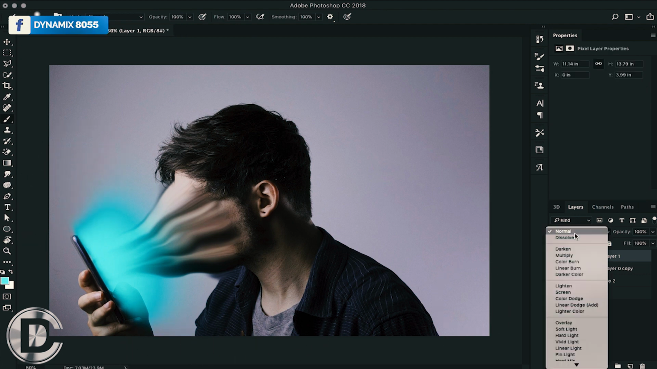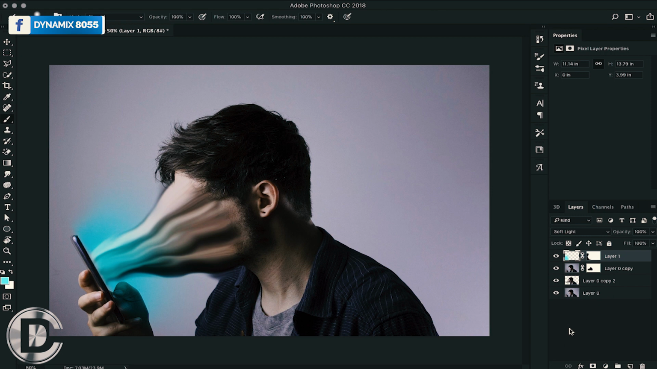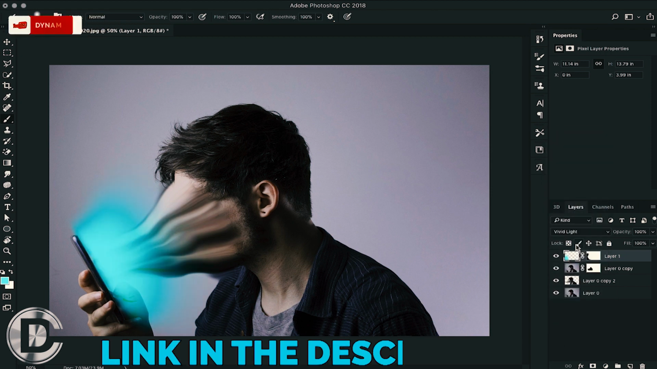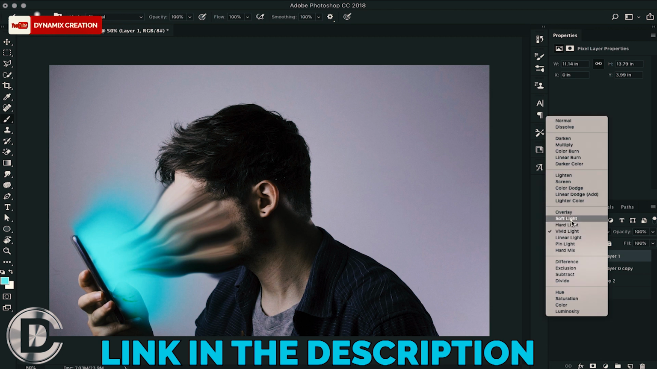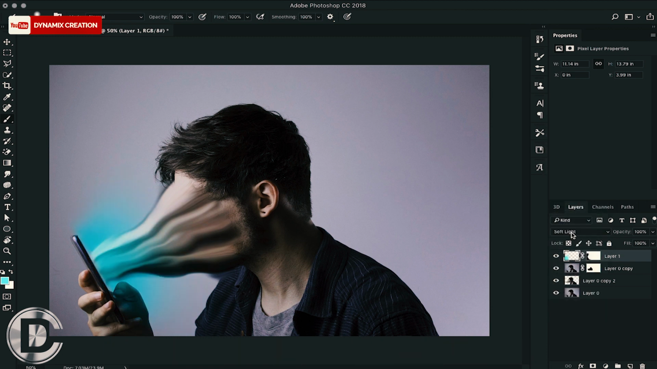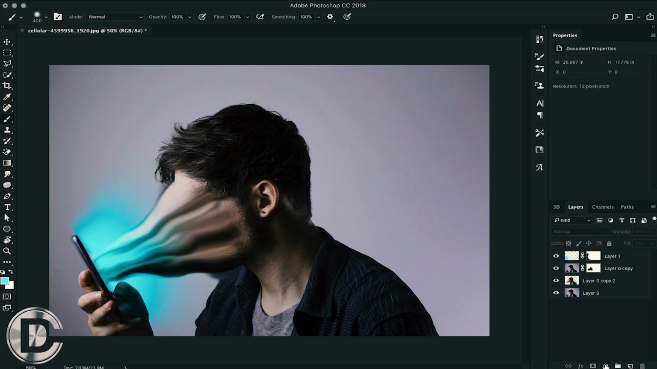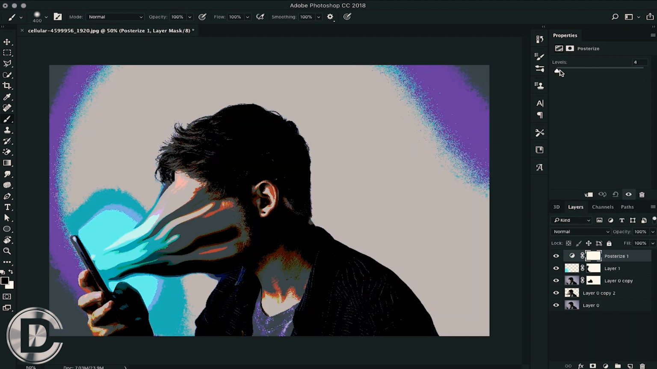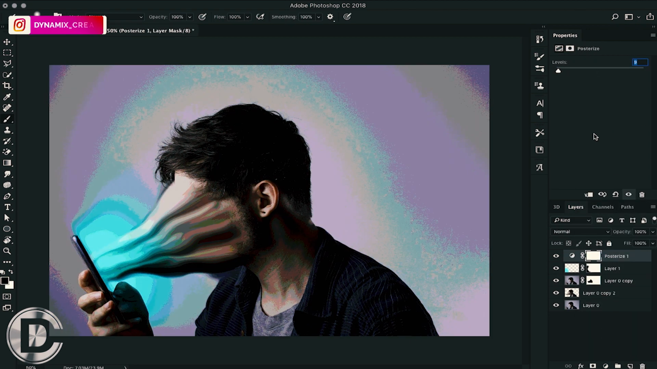After that, I am using some blending mode. How blending mode works, I have already covered this in my previous video. Link is in the description, you can go and check that. You can use overlay, soft light or any blending mode which is suitable as per your color selection. I am also giving this image a posterized look just to make this picture more cinematic.